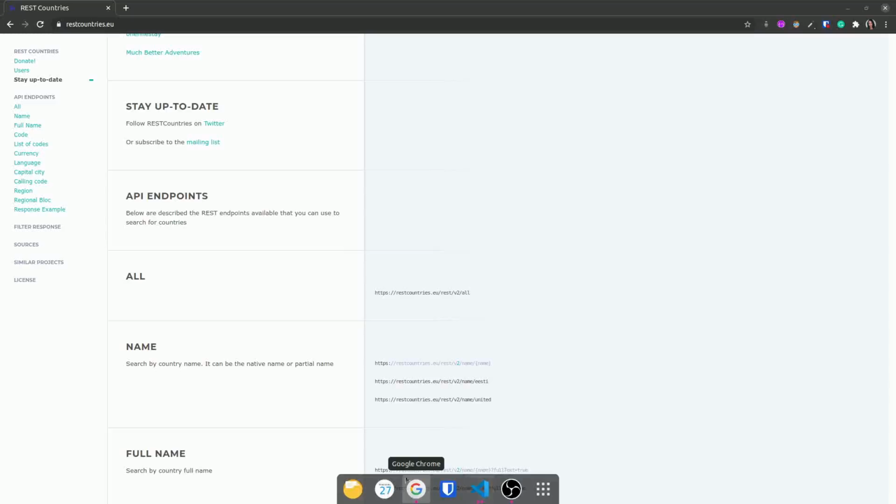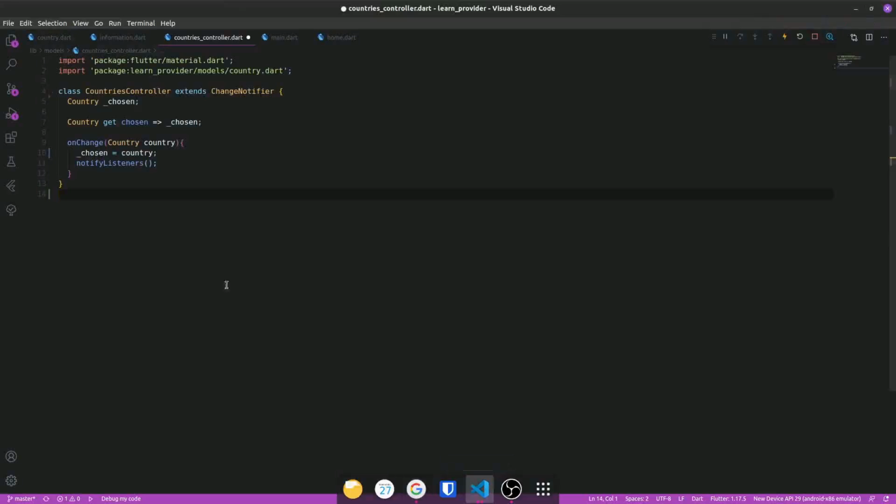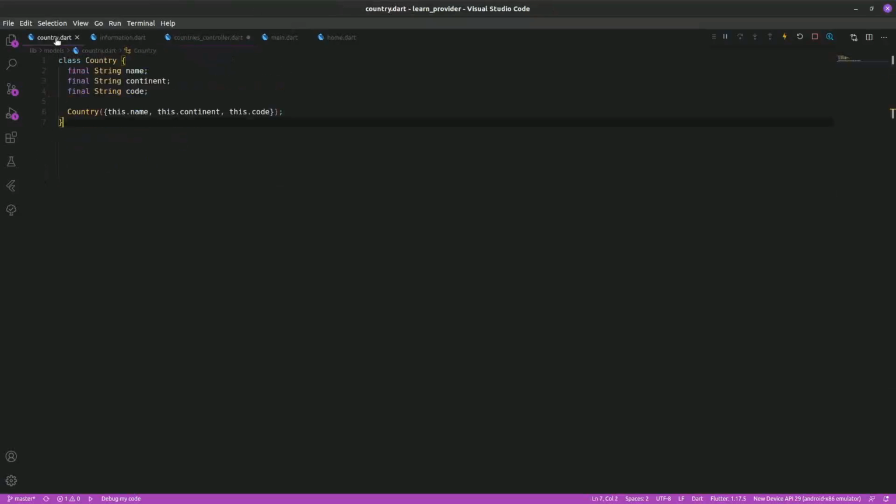The API we're going to use is REST Countries. The link is in the description, and we want to get all countries. So going to this link, we see they have a list of countries, and this is what we want. To get this value, we need a fromJson method, which we're going to create in Country. But before, let's add more fields like subregion, capital, and flag. We're going to remove the code since we don't need it anymore.